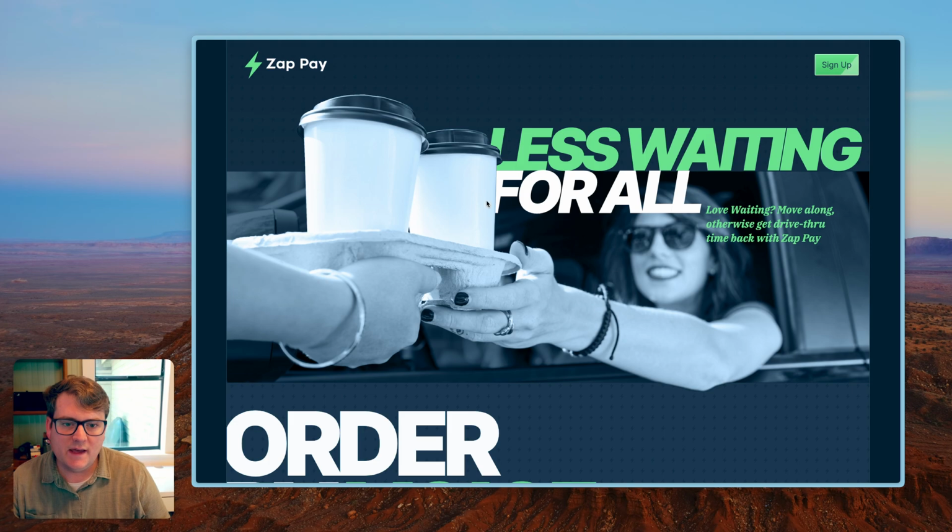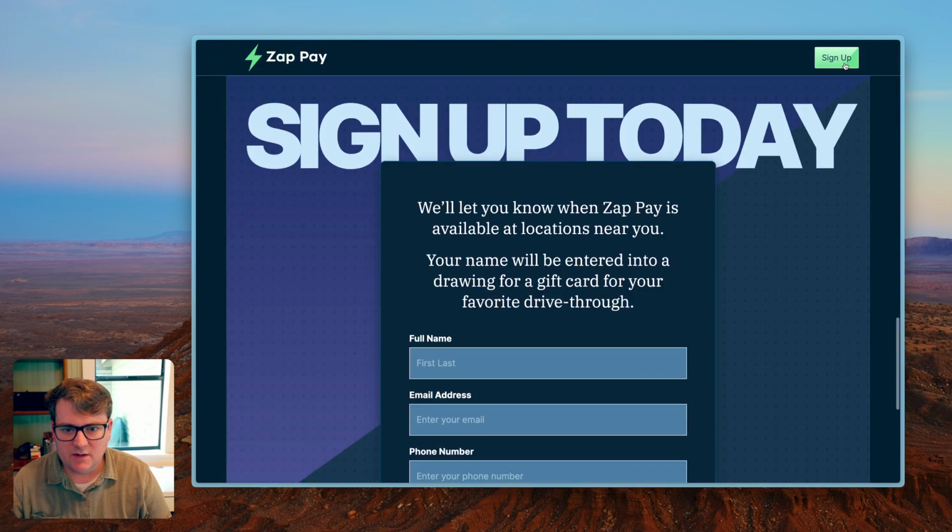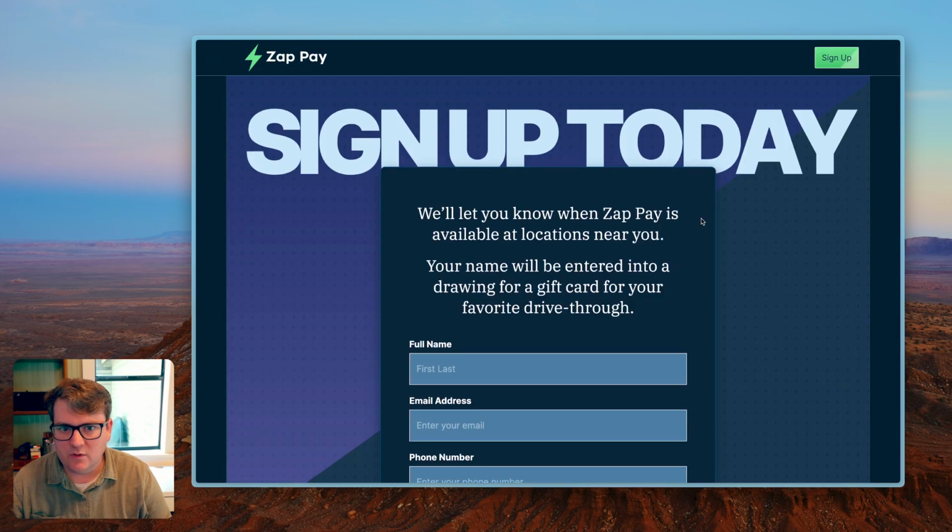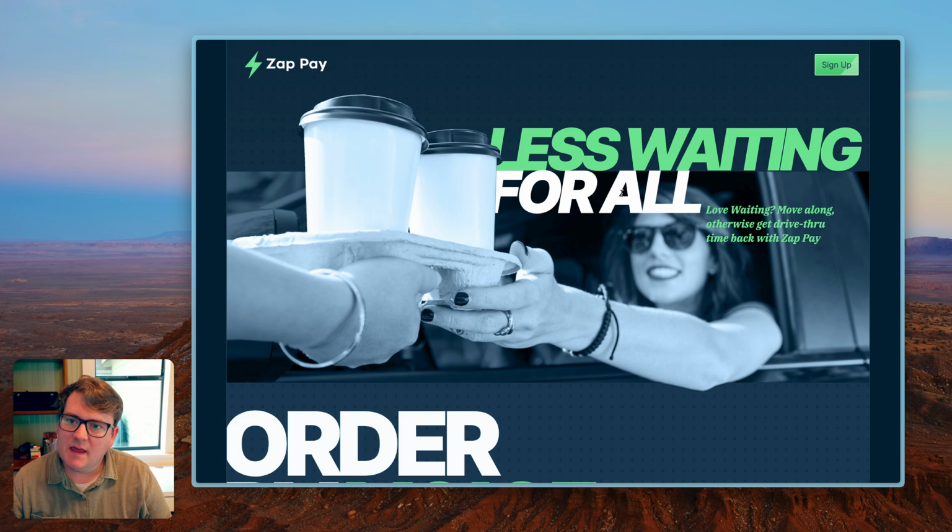Here at the top, we have the Zap Pay sign up button. If you hit the sign up button, it takes you down to the bottom of the page where there's a sign up form. That's really the main call to action. Now we have our first headline here, which is the company's tagline, "Less waiting for all."